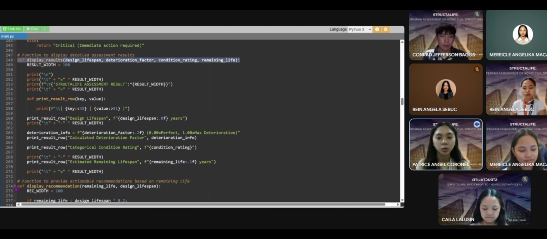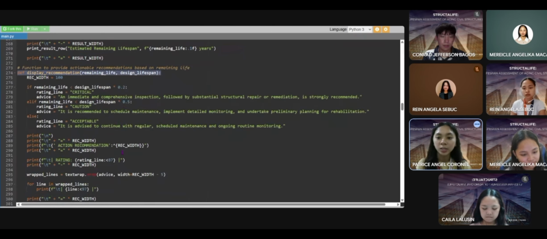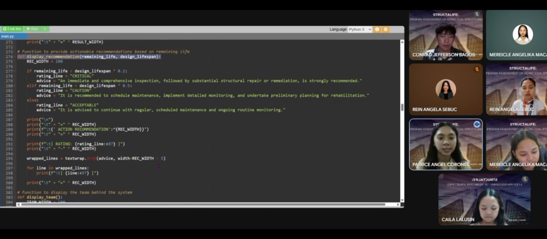After that, the Display Recommendation function generates practical advice based on how many years remain. If the structure still has a long service life, the recommendation will be to continue regular monitoring. If the remaining life is short or the structure is in poor condition, the recommendation may suggest repairs, strengthening, or replacement. The system formats this text clearly so the guidance is easy to follow.